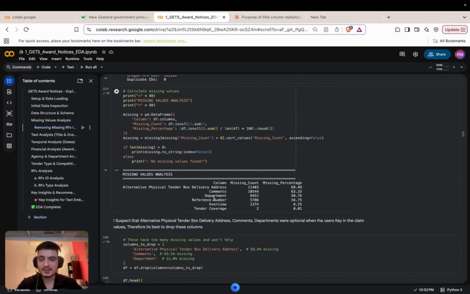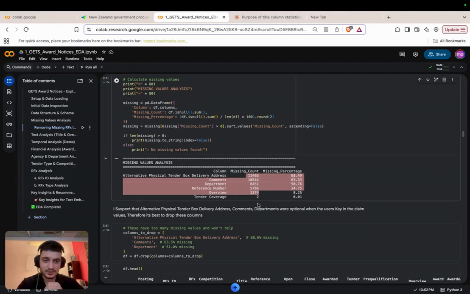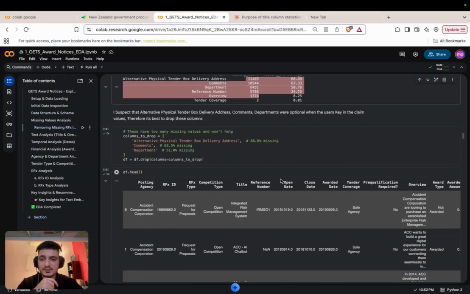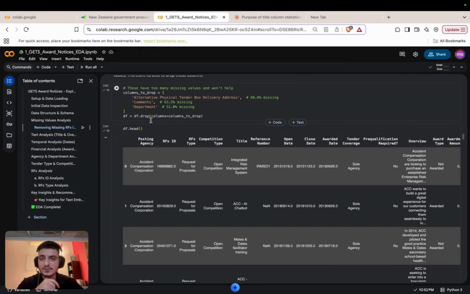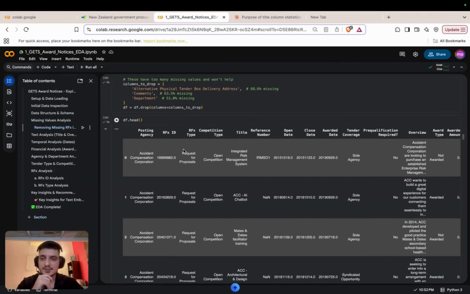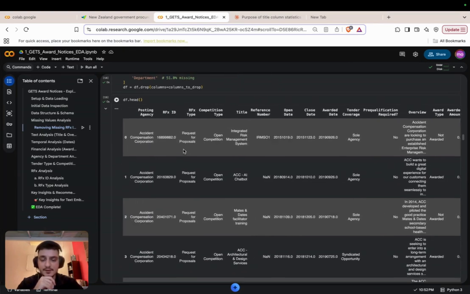Moving on, we still have these columns with too many missing values. Under my assumption that they are optional fields with a lot missing, I'm just not going to choose these. It seems like they don't apply to our use case. As you can see here, there is a big percentage missing. So I will just drop these columns. I just defined the columns and then dropped them. And here I'm viewing the head after I dropped them. They're no longer there.